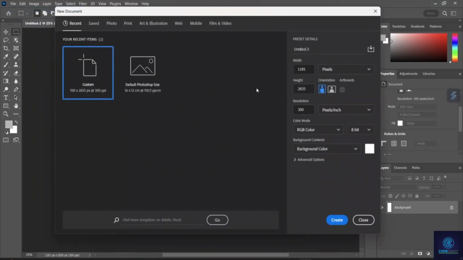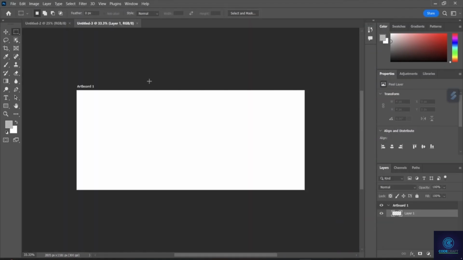I'll go to new. And from here, what I'll do is I'll just change the width and the height. And I can do it if I just click on this landscape. Here you can see it automatically changed. Now the width is more and the height is less. And my resolution is 300, which is okay. And now, if I just tick mark this artboard, you can see if I click on create, here I do have artboard 1.